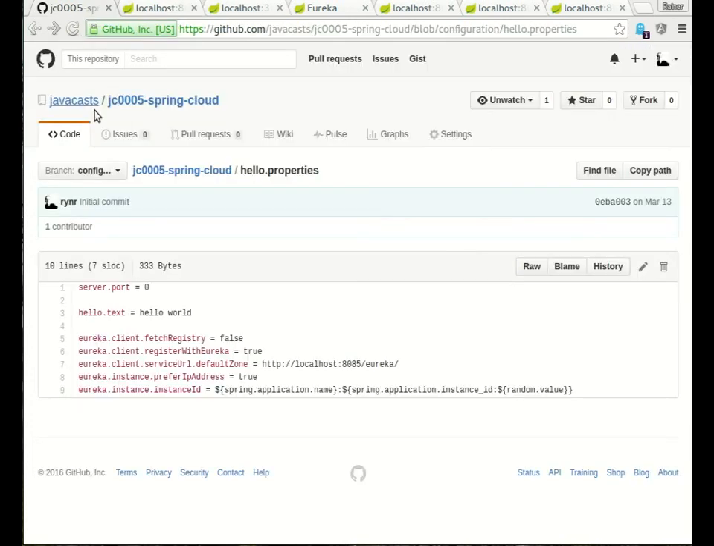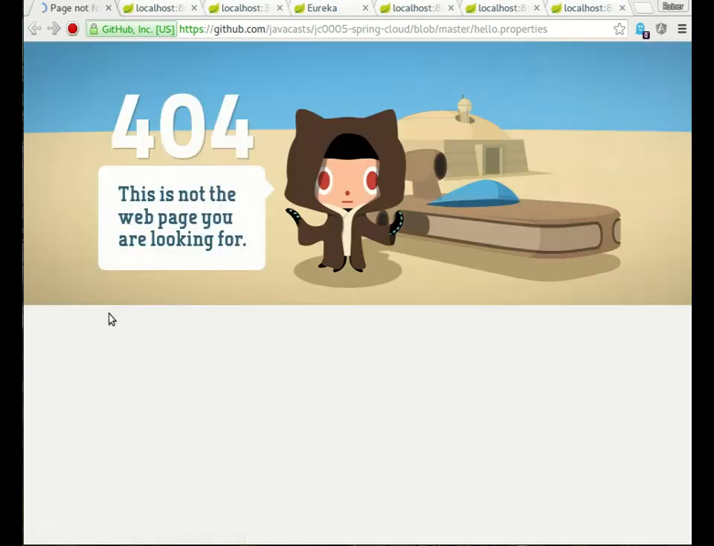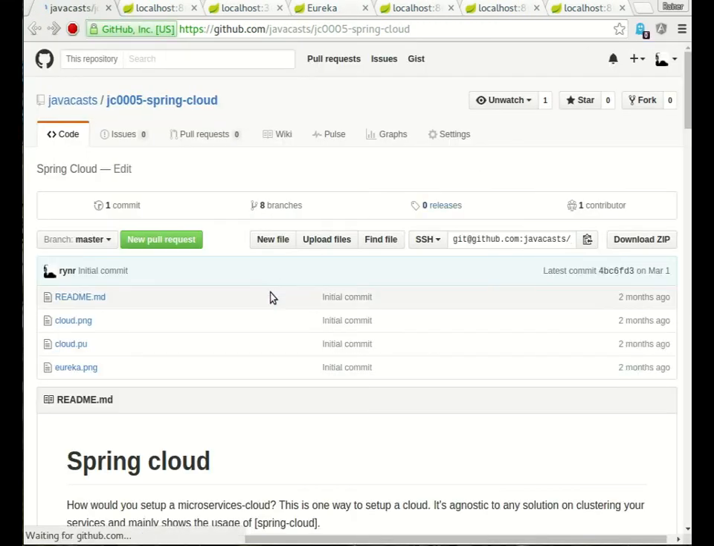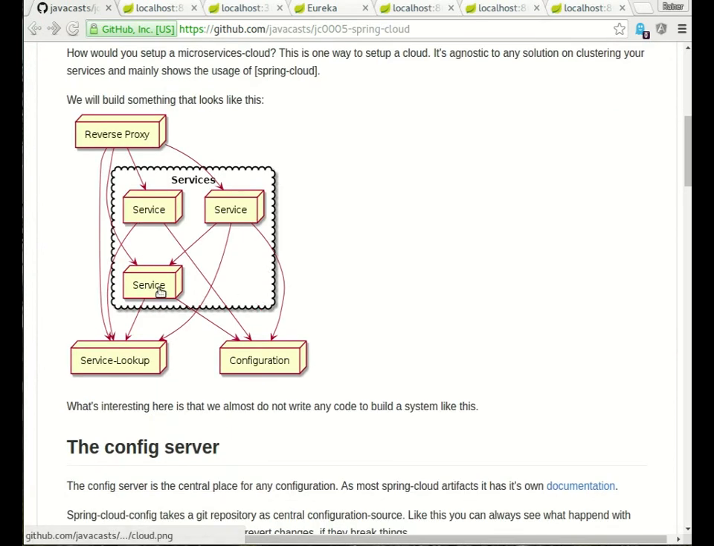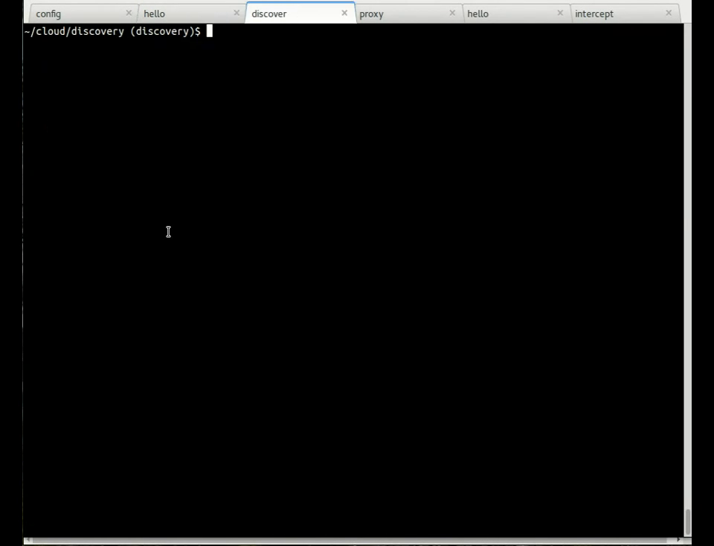So next thing is the service lookup. And with the service lookup, we can create the reverse proxy that can search where is the hello service and find out where to do some requests to it. So let's do the discovery.